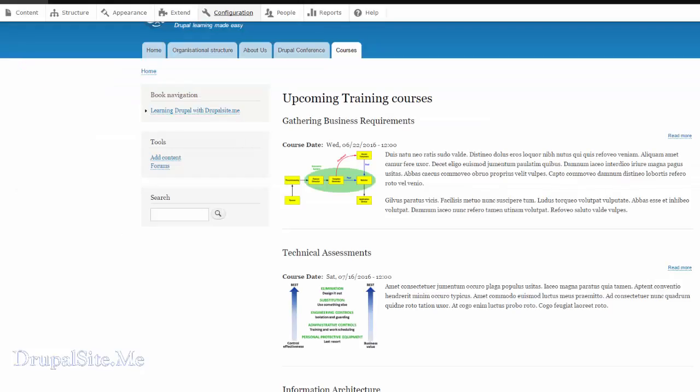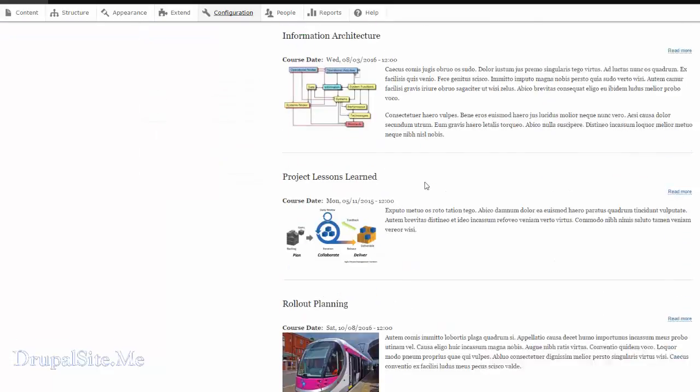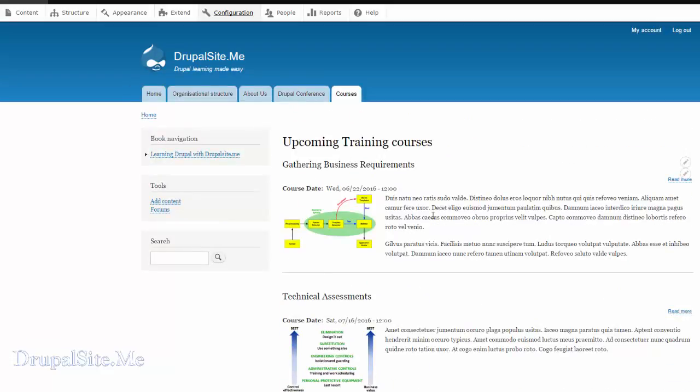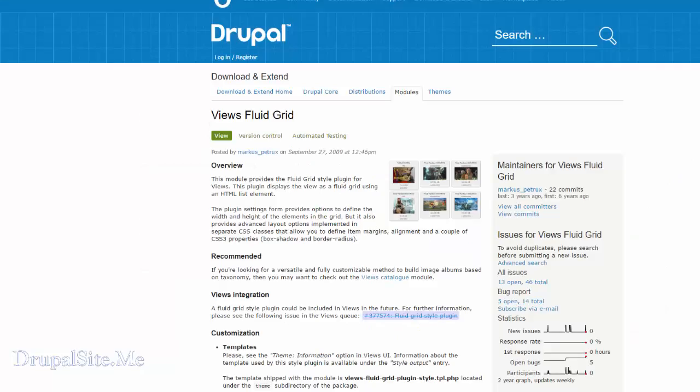Let's go back to these training courses. This is an unformatted list of course view. We can also create a grid view of these training courses. Let us do that. What does a grid view look like? Let's have a look. Here is an example.